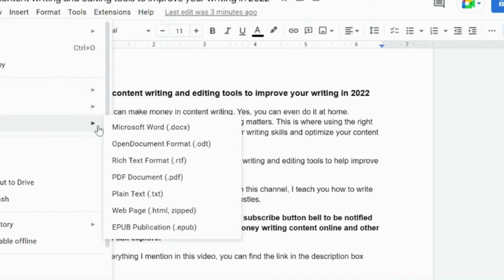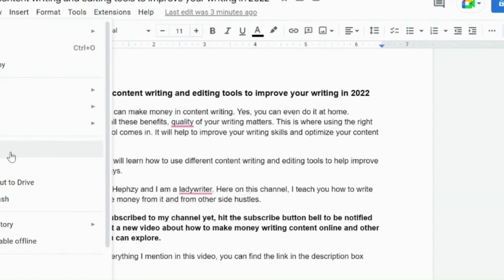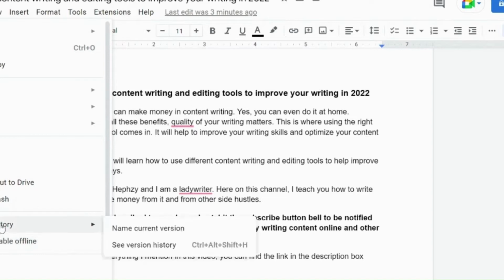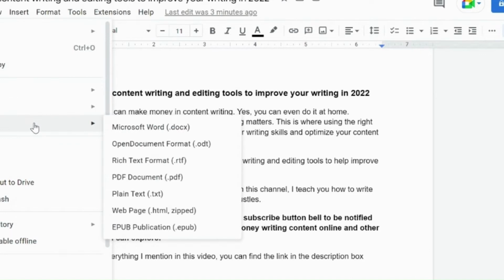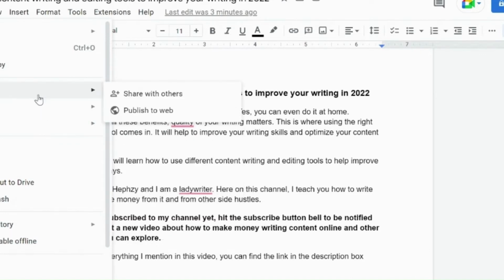You can email, you can download the file in different formats such as Microsoft Word, Open Document format, Rich Text format, PDF format, and the rest of them. You can rename the document, you can move from one folder to another, and you can check the version or history of the document. Now here is where you can share with others. Let's talk about that now. You can share with others and you can also publish the same documents to the web.